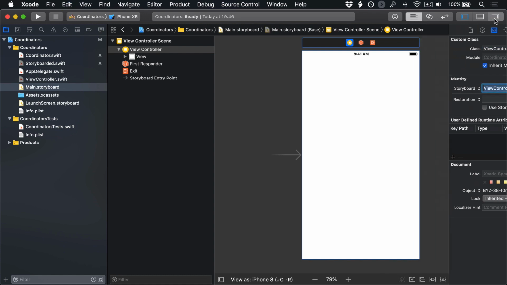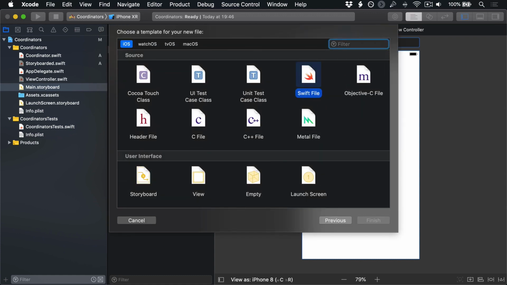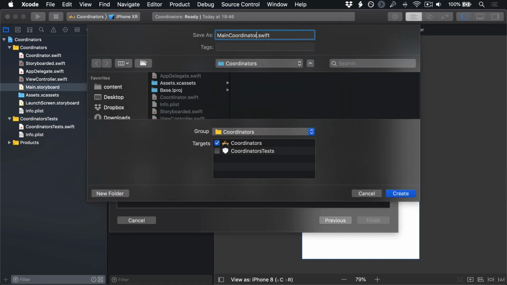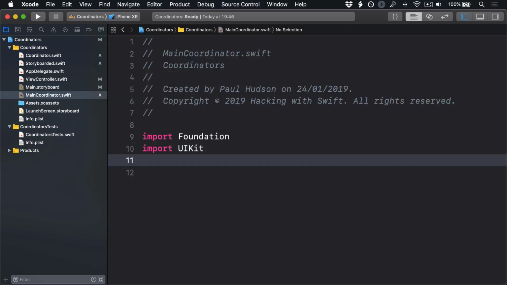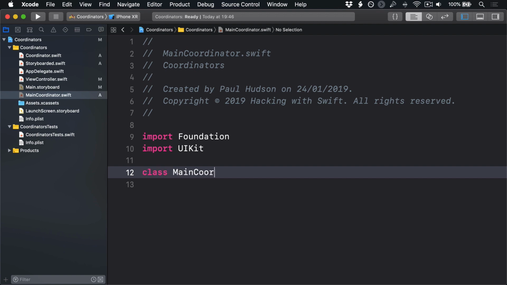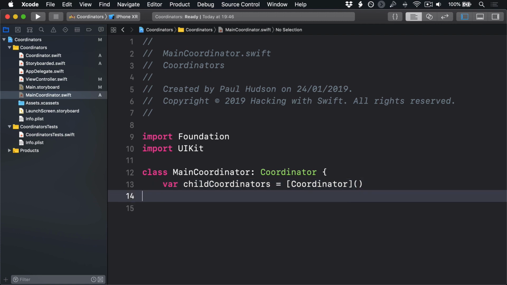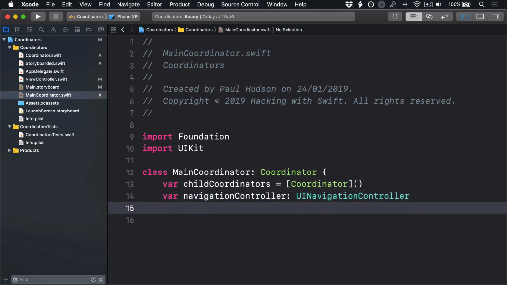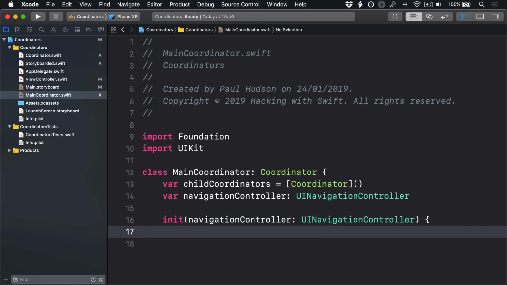Next, we need to create our first coordinator, something to start up the app. So I'll create a new Swift file called maincoordinator.swift. In there, I'll do import UIKit. Then class MainCoordinator conforms to Coordinator. Give it its childCoordinators array and its navigationController. And I'll make an initializer that gives us a navigation controller. So I'll say init navigationController is a UINavigationController. self.navigationController equals navigationController.